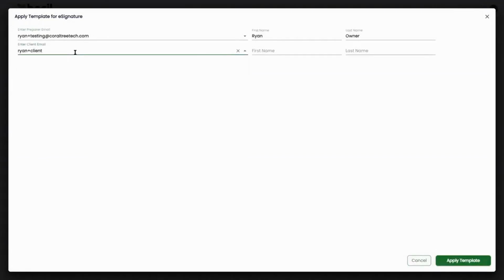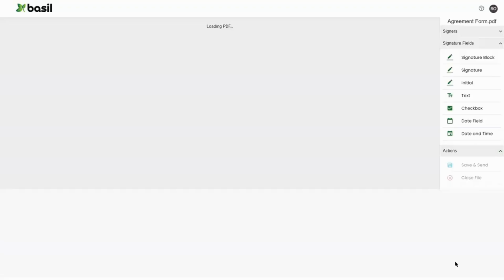If the signer is an existing client user in Basil, then you'll be able to pick them from the drop-down list. If they are not one of your clients in Basil, then you'll need to type out their full email address and also their first and last name on the correct role line. Click Apply Template. This will bring you to the final review of the e-signature document before sending it.